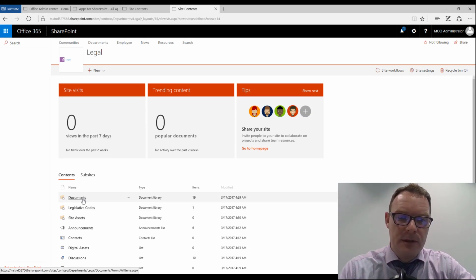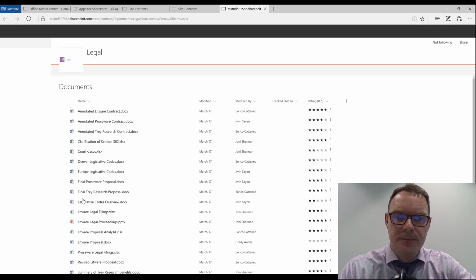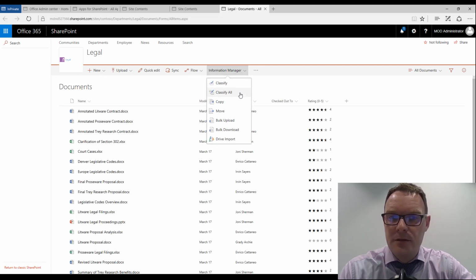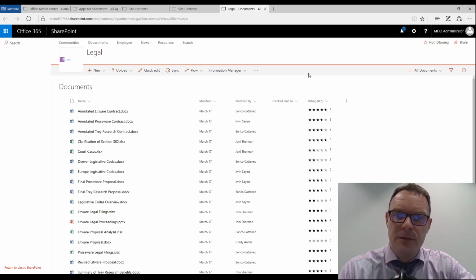Now if I go to one of the libraries in this site, you'll see that Information Manager is now available as part of the toolbar, so I can start using it to classify, copy and move documents.